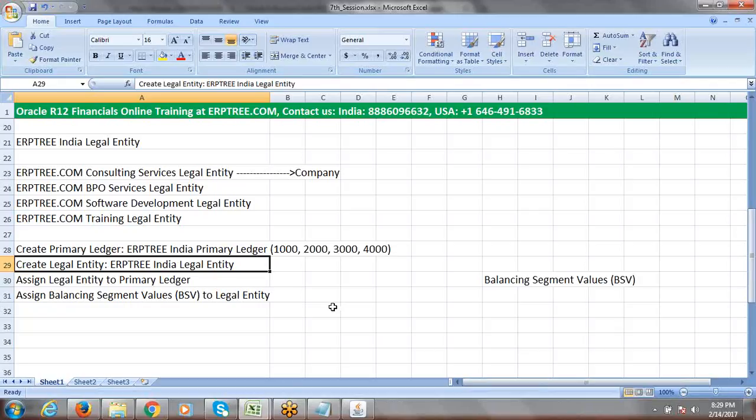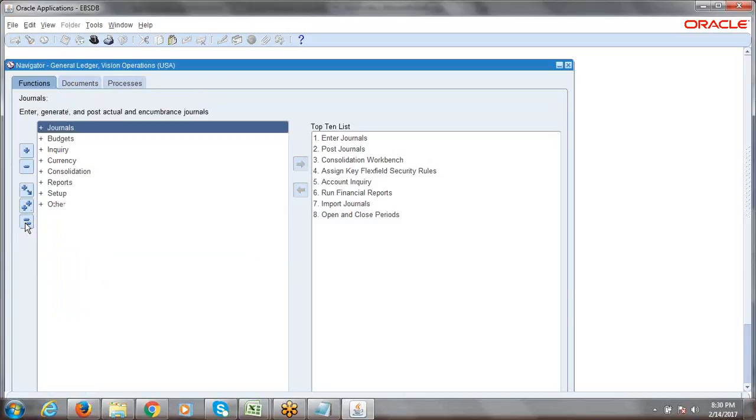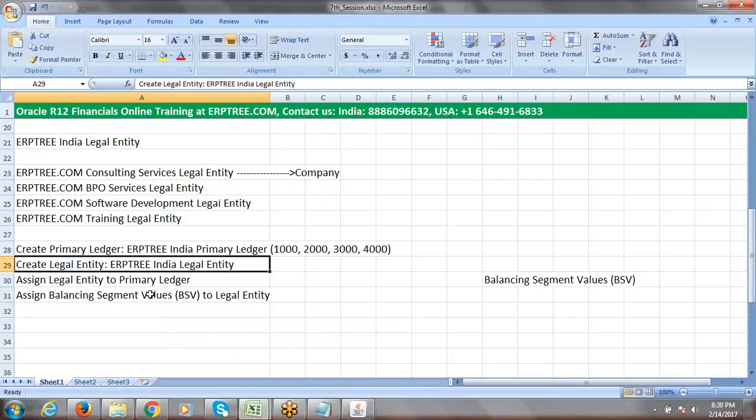Take the task name as create legal entity. Same navigation we have to take to create the legal entity. What navigation did we take to create the primary ledger? Task name is create legal entity.